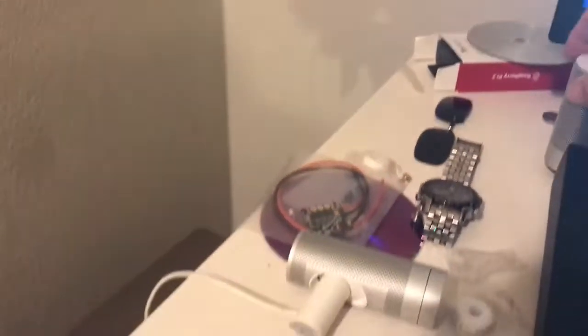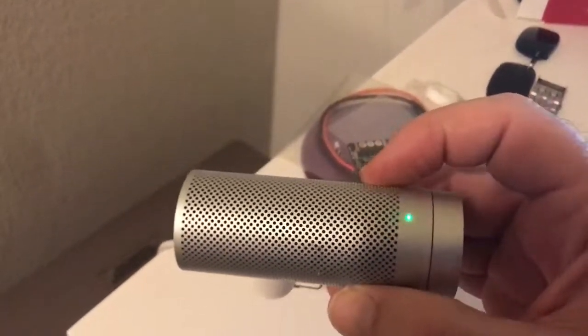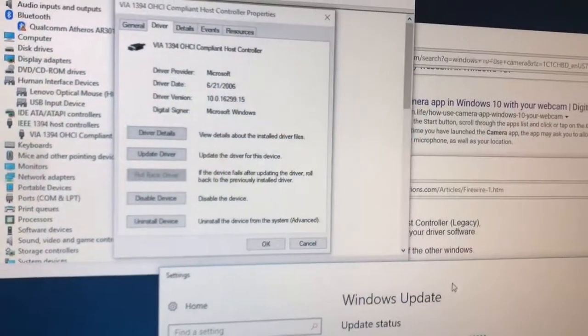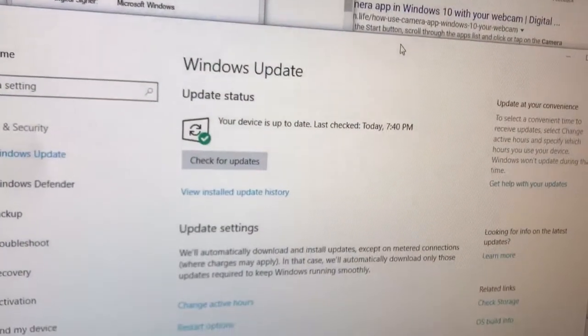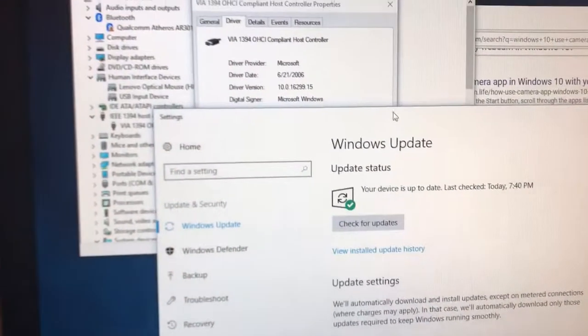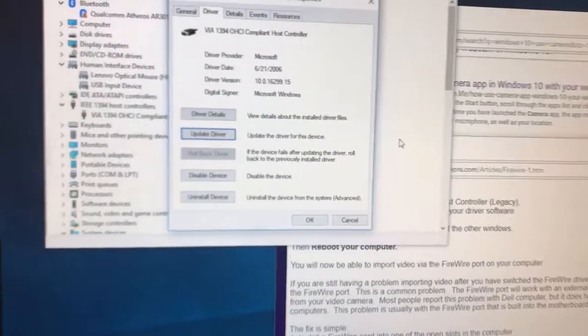And this cam, let's see. Yep, it's fired up. I guess I'll check the blogs a little more and see what I can find. Yep, it says everything on Windows up to date, so it's going to be a mystery how to make this cam work on Windows 10.